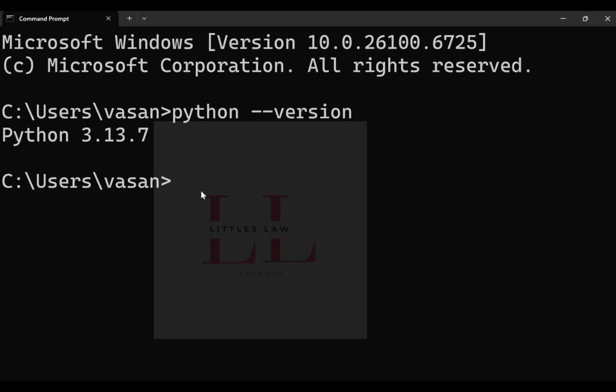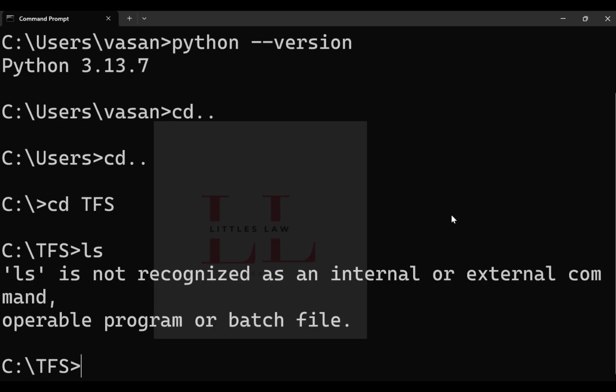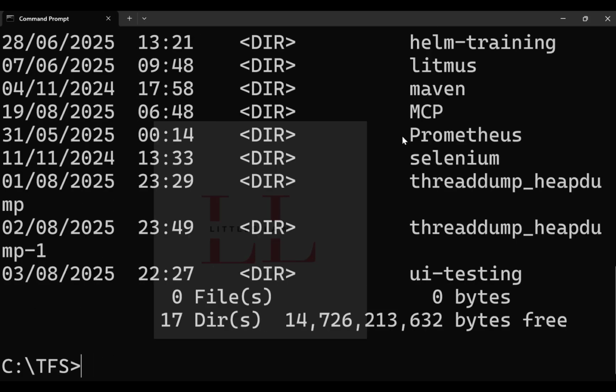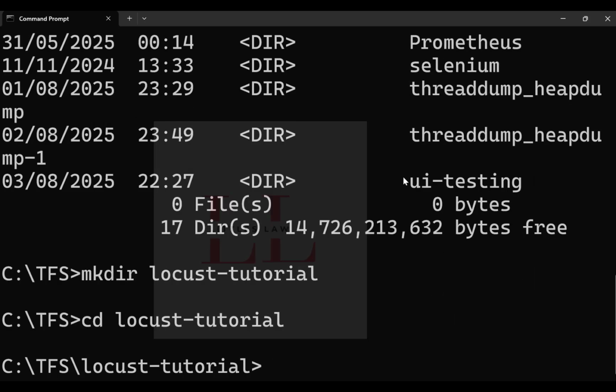Open your terminal command prompt. I have my own location. I'll just go there, cd .. , cd .. , and cd tfs, where all my work-related projects go. Let me do an ls, dir, and I can see all these items are here. Let me create a new directory, mkdir locust-tutorials, and cd into my locust tutorial. And now we are inside our project tree.